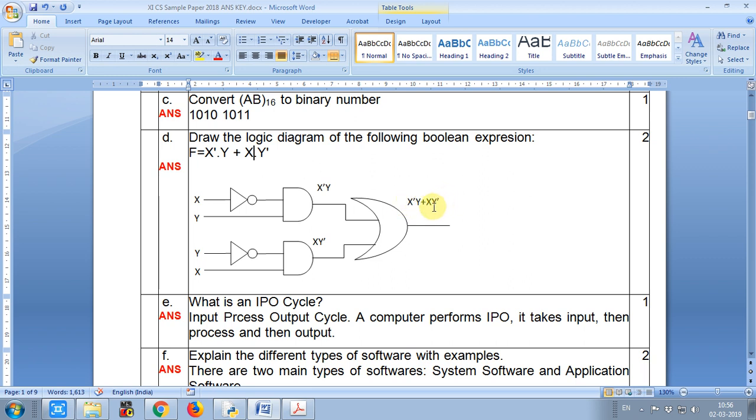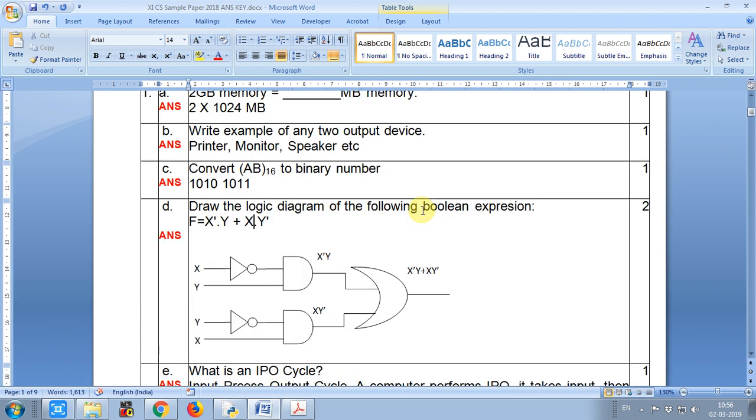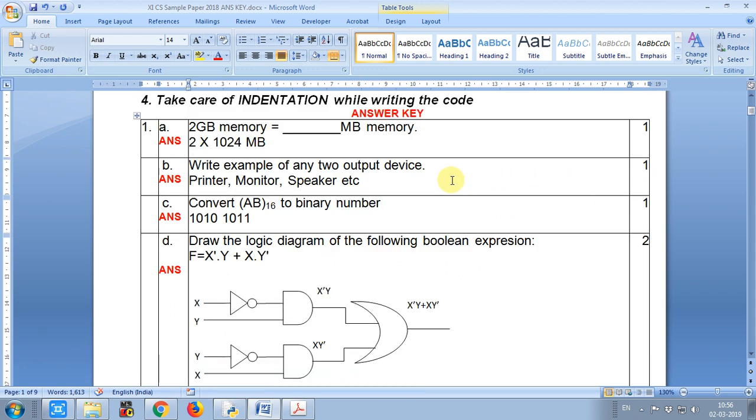So both types of problems are very important from your exam point of view. Similarly, number conversion is very important, and you have seen that 1 mark is asked here. It may be asked for 1 or 2 marks depending on your paper. Then see that hardware and software concepts are very important, and similarly the memory units.